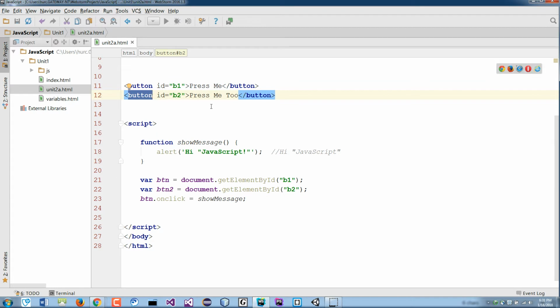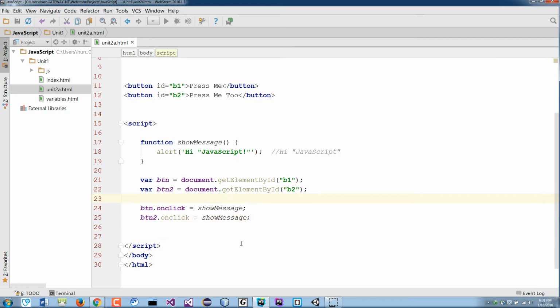Then to call the same function, I can duplicate this line 23 and change this to btn2. So now they both call the same function, showMessage. If you click either button, this should show the same message, hi JavaScript. So you have to target each of these tags in their own way.